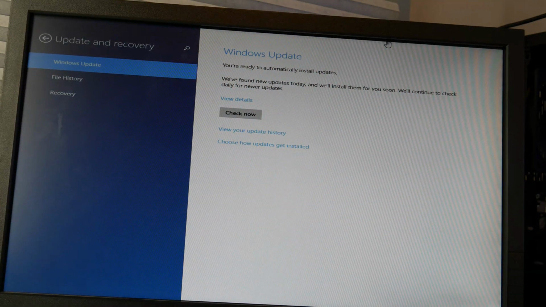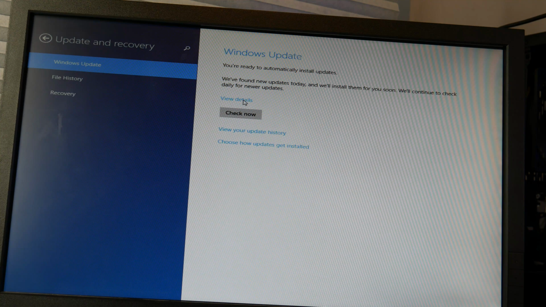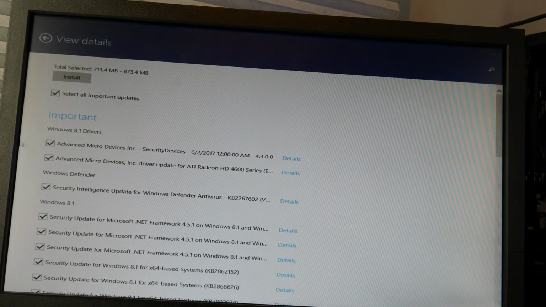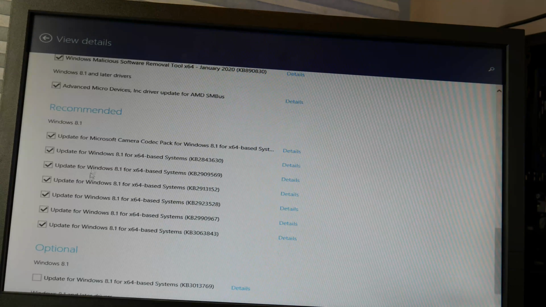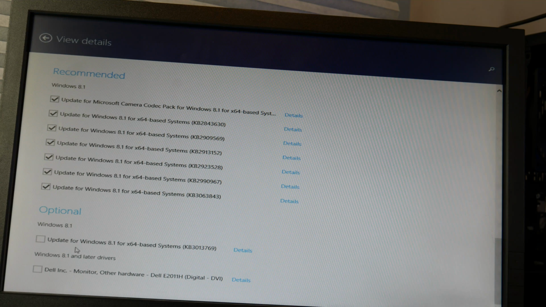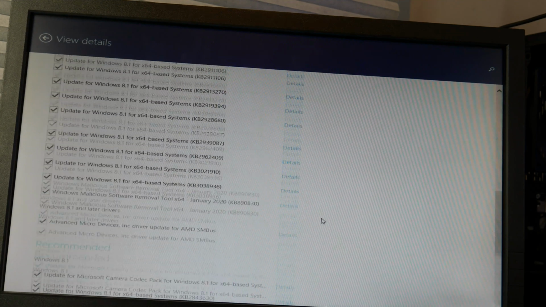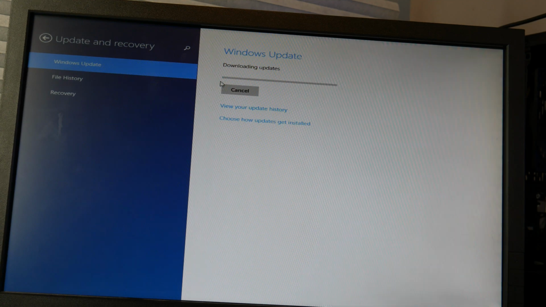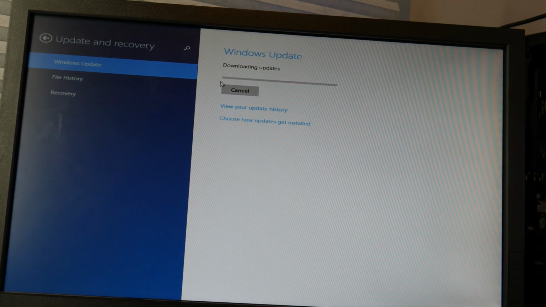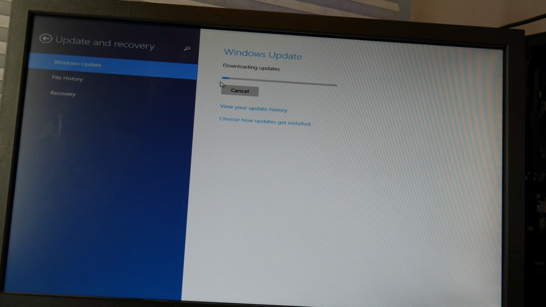Okay, so it has found some updates. And it says it will install them soon. Let's have a look. So there's important ones to do. And there's quite a lot that's recommended as well, but there's also some optionals. I'm not going to do the optionals now, but I will do the rest. So now I'm just going to let these install for a while. Really, that's all I wanted to do in this video. As long as these updates are successful, this should be the end of the video.